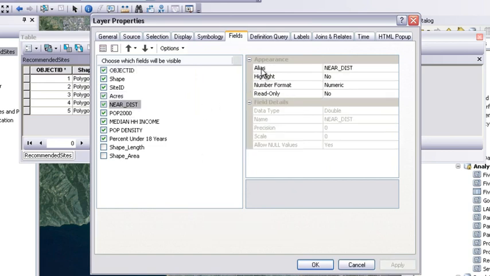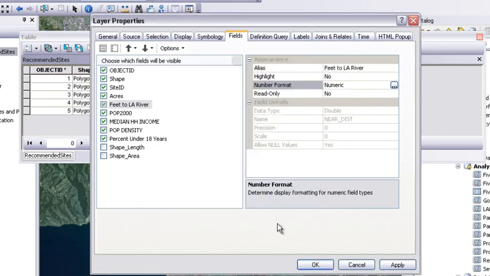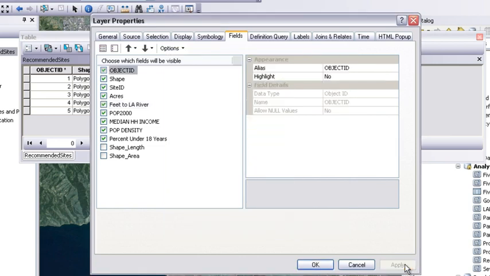Format the near_dist field, change the alias to feet to LA River, and the number format to numeric, 0 decimal places, show thousands separators. Format the Pop 2000 field, change the alias to 1/4 mile population and the number format to numeric, with show thousands separators.